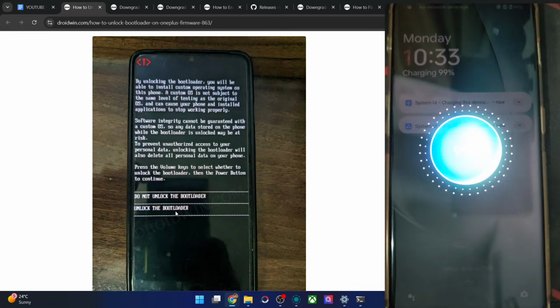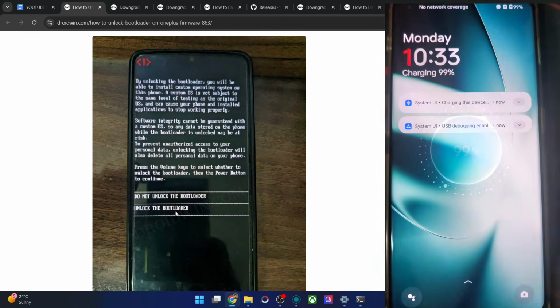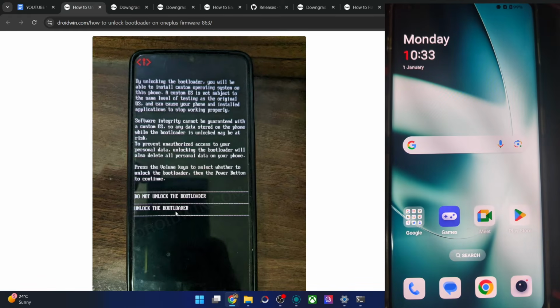After that, the phone will undergo a wipe. Then it will boot to the OS and you now have an unlocked phone. So with this, we have got an unlocked phone. You could flash the required file of your choice. There will be no issue whatsoever.